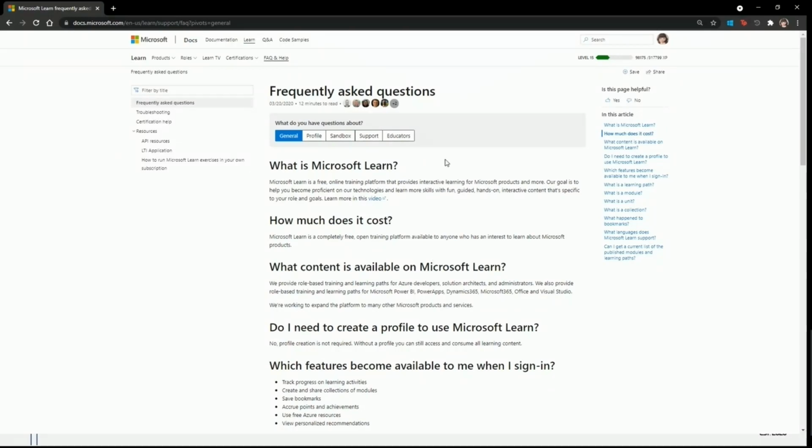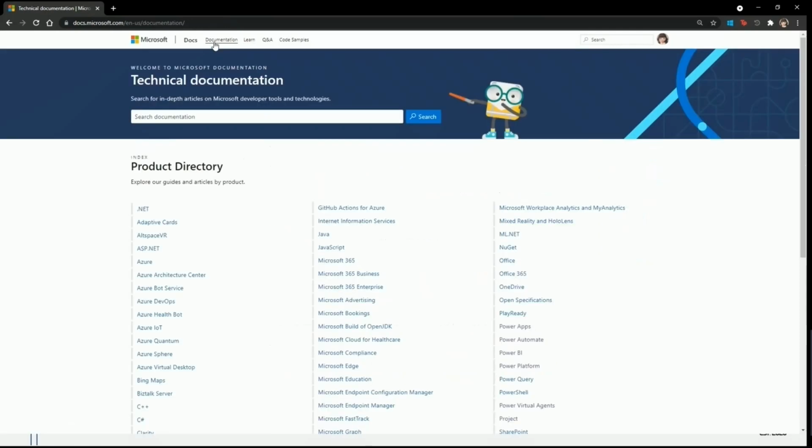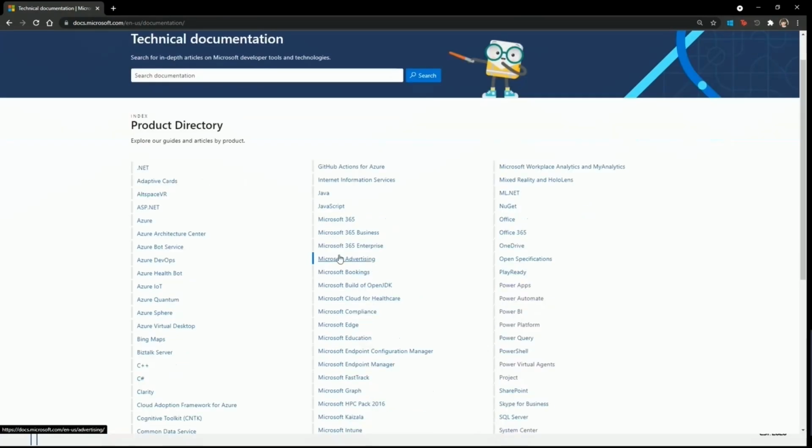So let me go to another one and show you something, which is here, documentation. Let me go to the documentation and show you something here. So here with the documentation, if you are interested in learning more about different topics, for example, I'm looking for Microsoft 365. Let me open it.